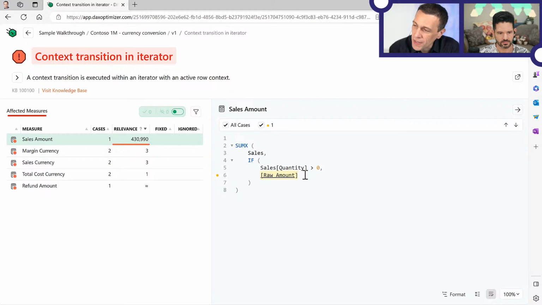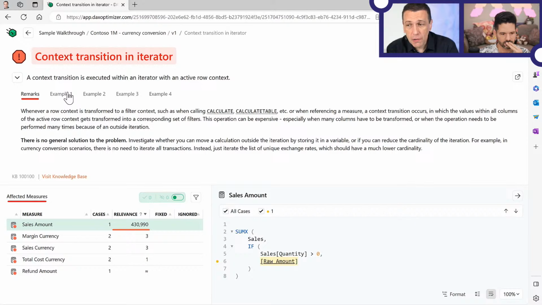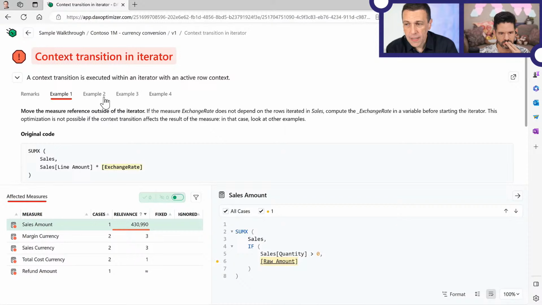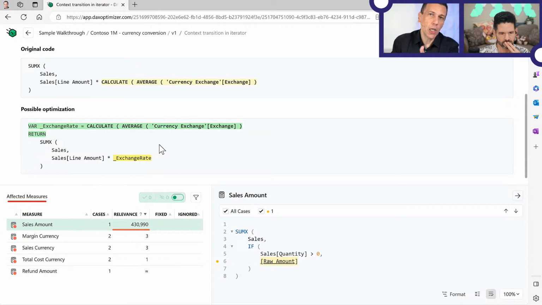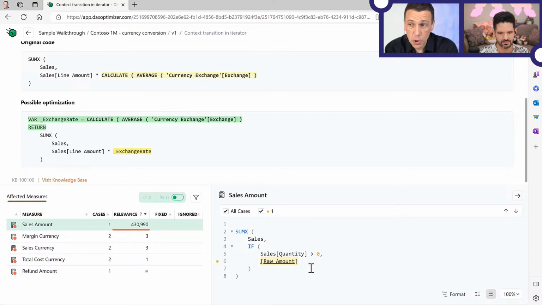Now, what should I do? Well, I can see here the description of the problem and a few examples of the code I could change. So this is example one, example two, and we might find the case that is closer to the actual code we have. You have to write the code. We don't write the code for you because that would be too dangerous, to be honest. But you have information that guides you through the process of understanding what you should do here.